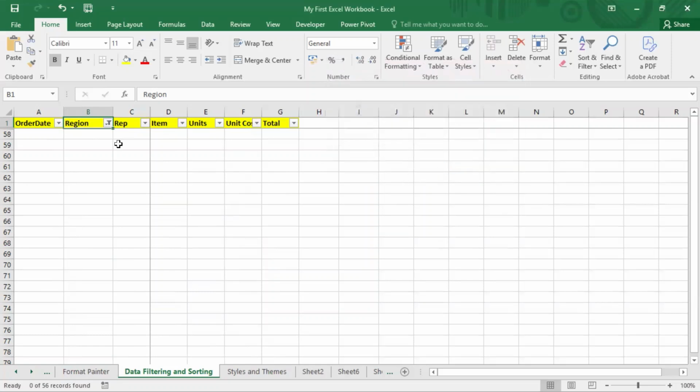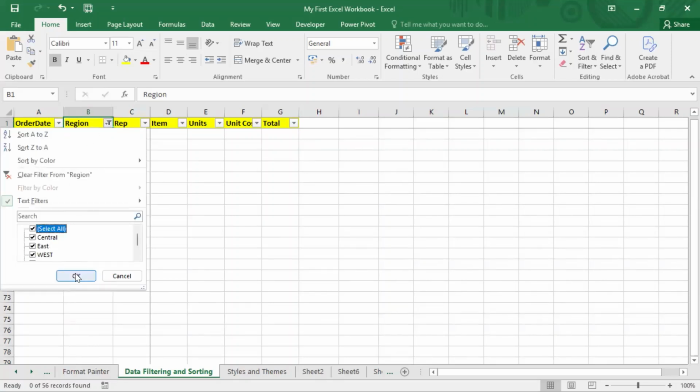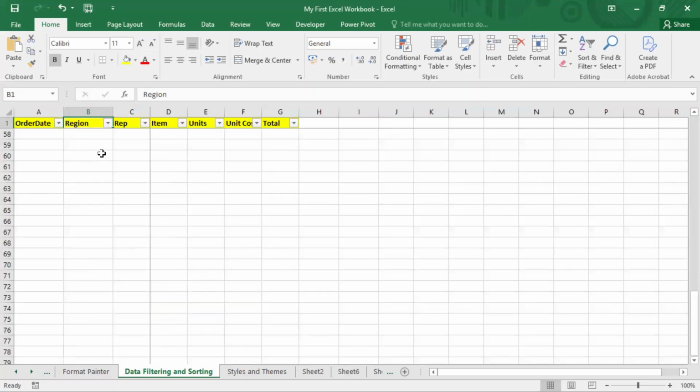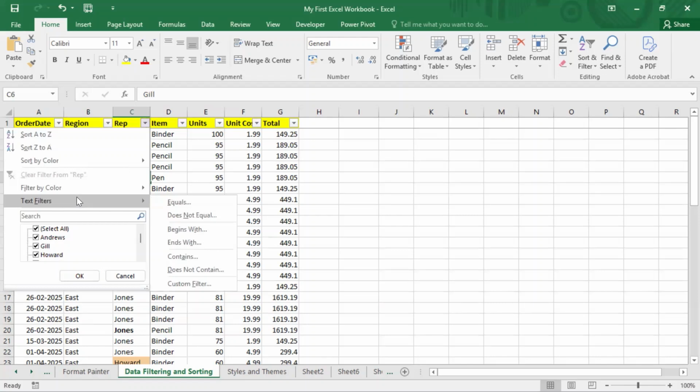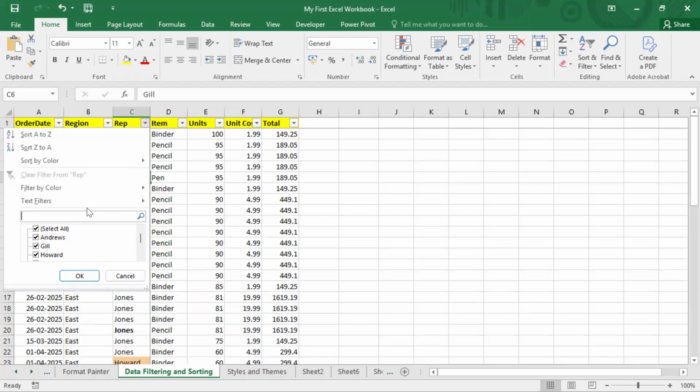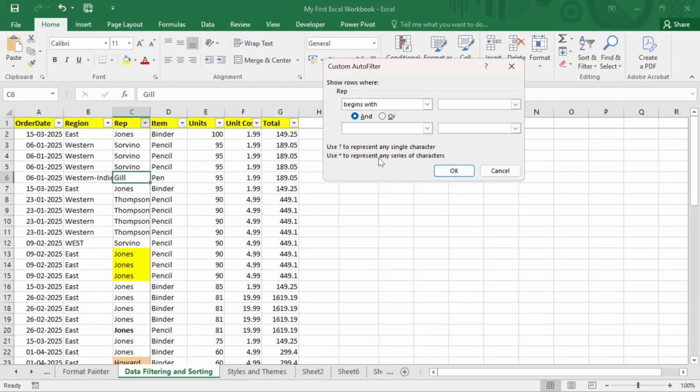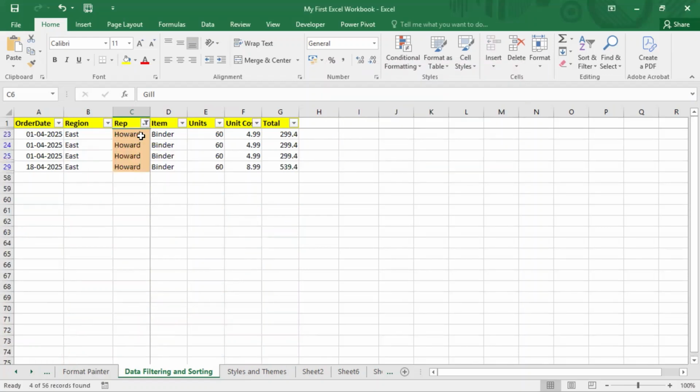I have no names that begin with H. Okay, I'm searching it in region, so that's why I'm not able to find any. So let me find it in rep, the sales representatives. Let me search in the text filter for anything that begins with H. So I have Howard, the name beginning with H.